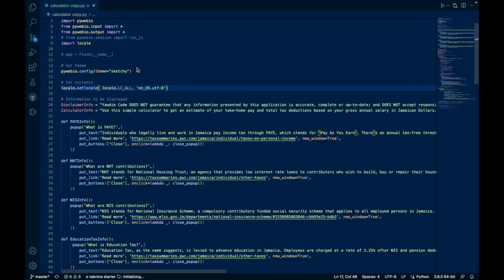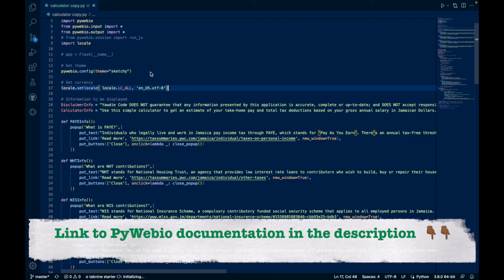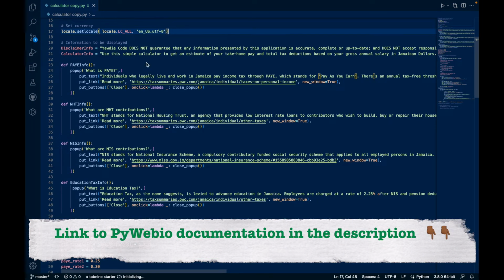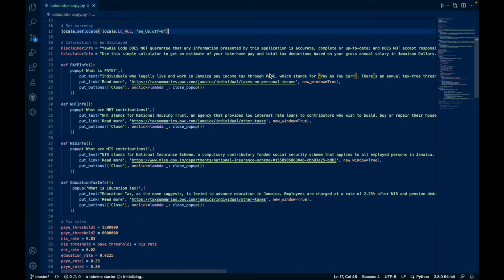So with PyWebio, you can also set the theme. There are several themes available. You can just check out their documentation for the rest. Everything else here is just some functions that I created to display information to the user. And you'll see when I run the app how exactly it comes into play.